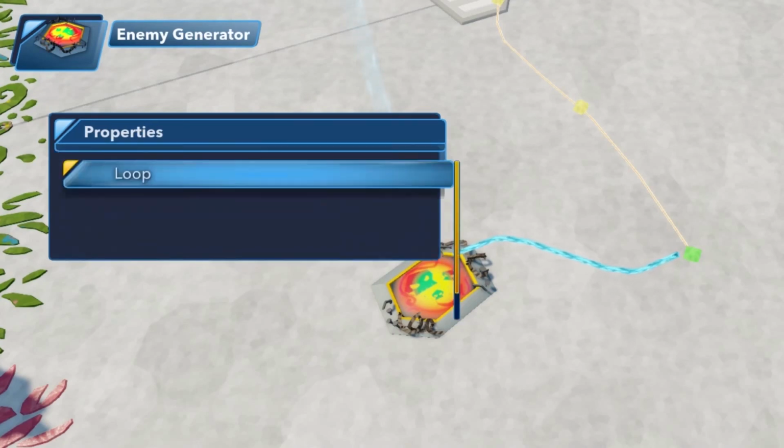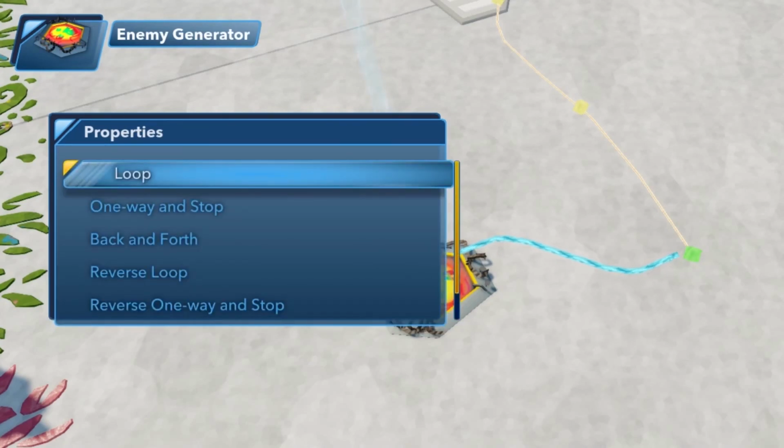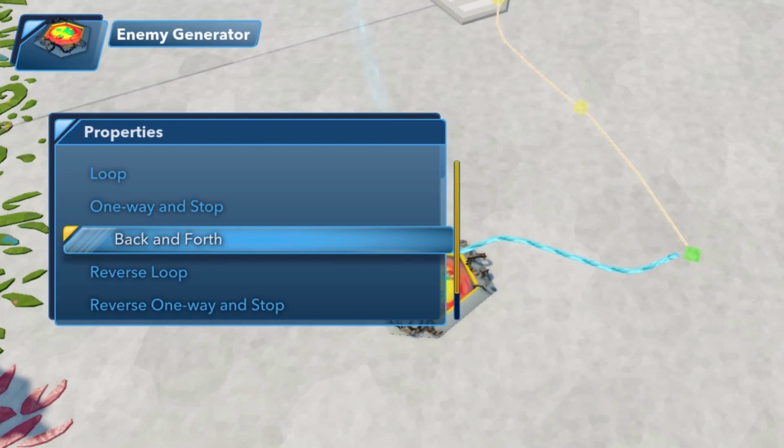Yes, and finally, movement style is just like the basic block: loop, back and forth, and so on. So for this one we'll go with back and forth.